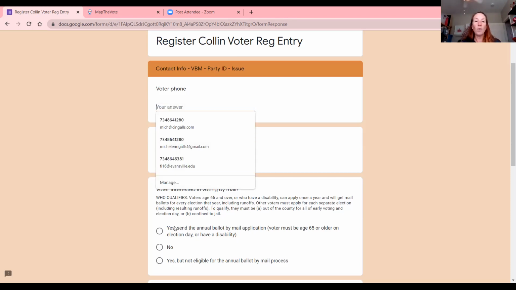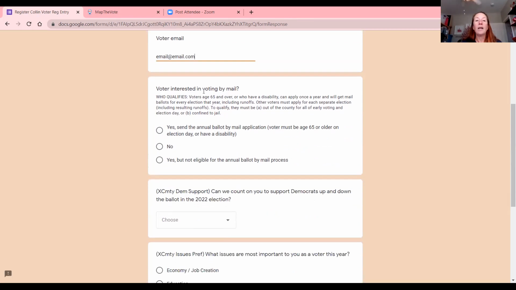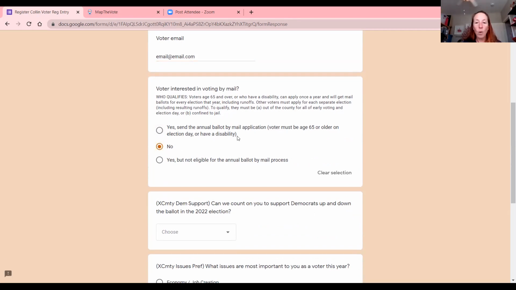So the voter phone number. Enter it, please, with no dots or dashes. Their email, that's the next one. And the voting by mail. If they're interested in voting by mail, please check yes, and we will follow up and make sure that this voter can vote by mail. If they're not eligible, just click no.